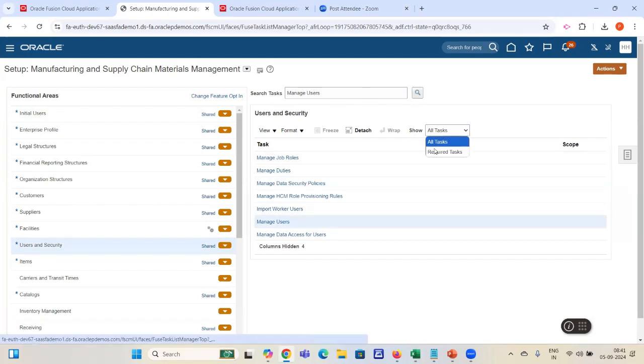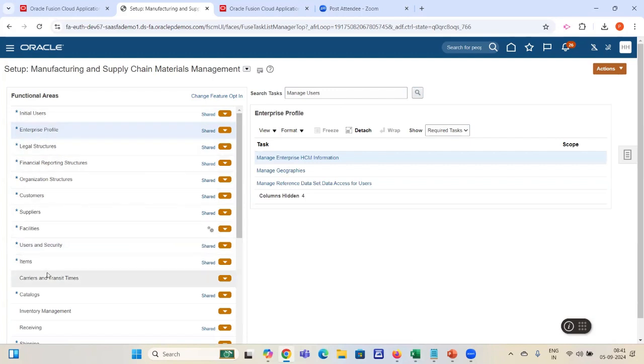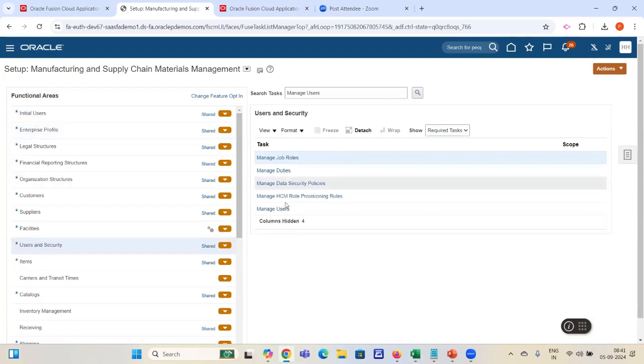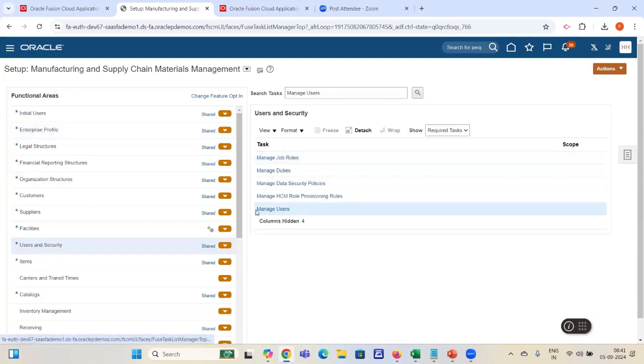Now, if I click on all, here you see manage users. But on the top, you see users and security, which means this falls under the users and security functional area. These are all my functional areas. Now, if you click on users and security, this is where it displays. If you know the navigation, you directly click on the functional area and navigate. If you don't know that, just click on the manage users task. It will display here.